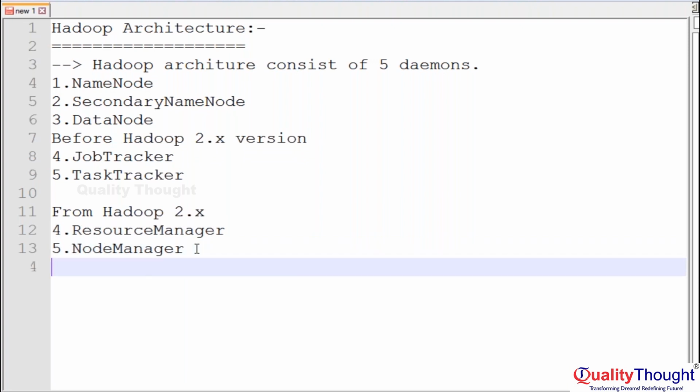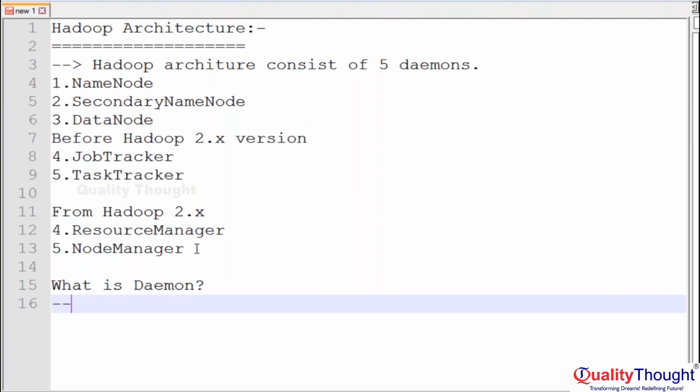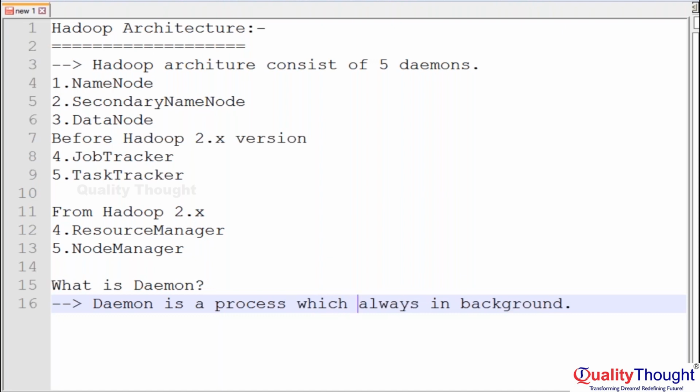Do you have any idea what a daemon is? Daemon is a process which always runs in background.